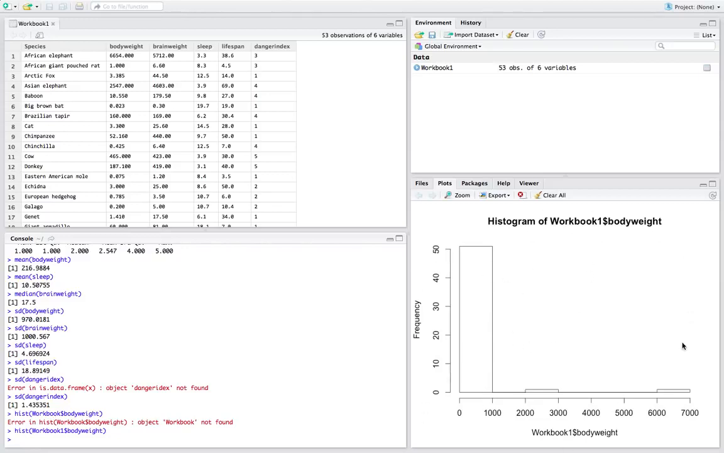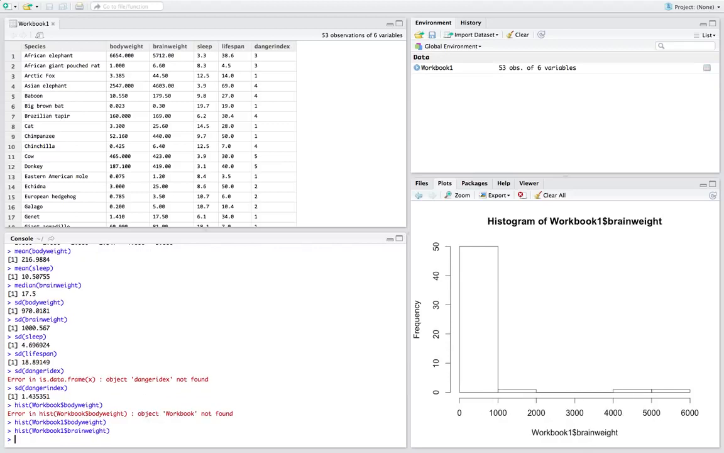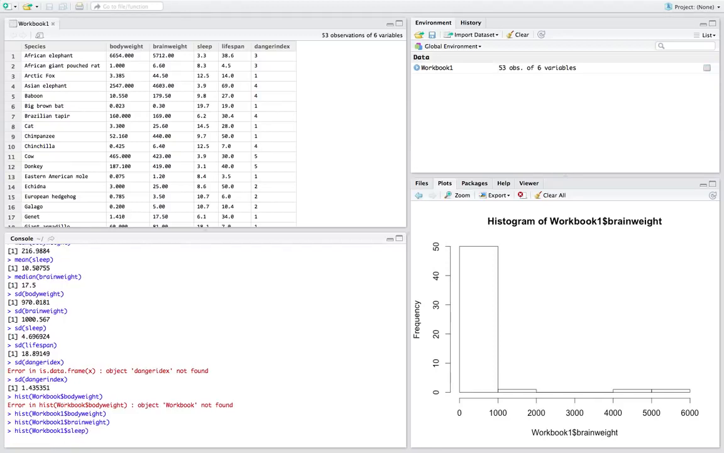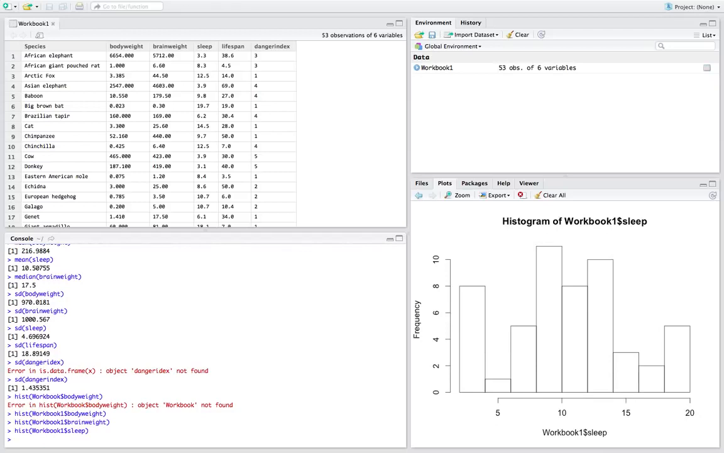Although the title and stuff is not the way you'd want it, at least you get to see what the data looks like. Let's try a histogram of brain weight too. So workbook 1, dollar sign, brain weight. Boom, you got that. Let's get a better one for sleep. Workbook 1, dollar sign, sleep. Yeah, that's a better histogram. There you go. And you can look at the frequencies here too. Obviously, that's what a histogram shows.